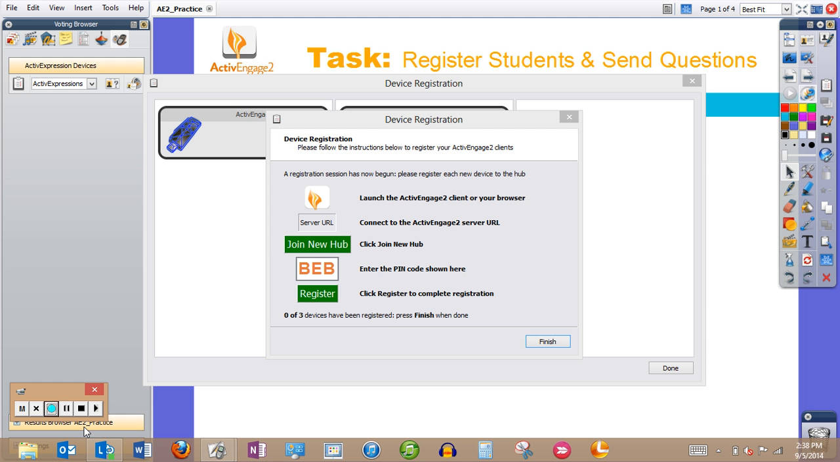Alright, what I've done on my student device is I've clicked on the button that looks like this one. It says Join a New Hub, and I have entered this code, BEB, and now I'm going to click the Register button. It will prompt me to rename my device. I'm going to go ahead and type in my name onto this device. Set the name, and then on the teacher end I can see that little 0 there turned to a 1.